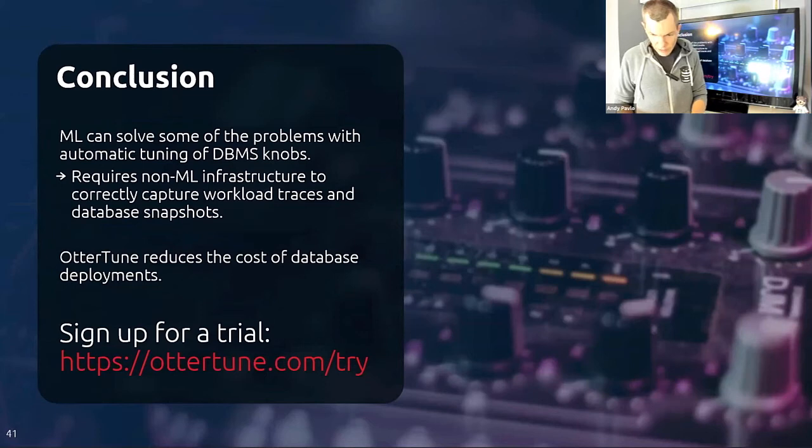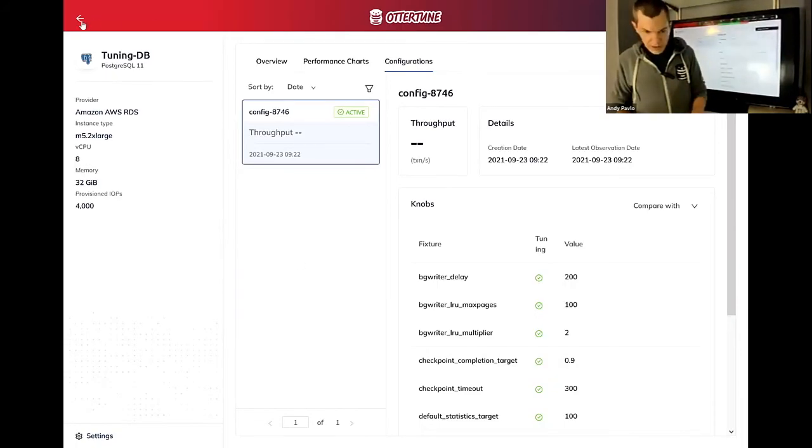So let's go back now to our tuning database, and I'll drag this over here if I can. Nope. Sorry, one second. All right, let me just duplicate the screen. That's just easier. Okay, so let me go back to the dashboard and refresh this.